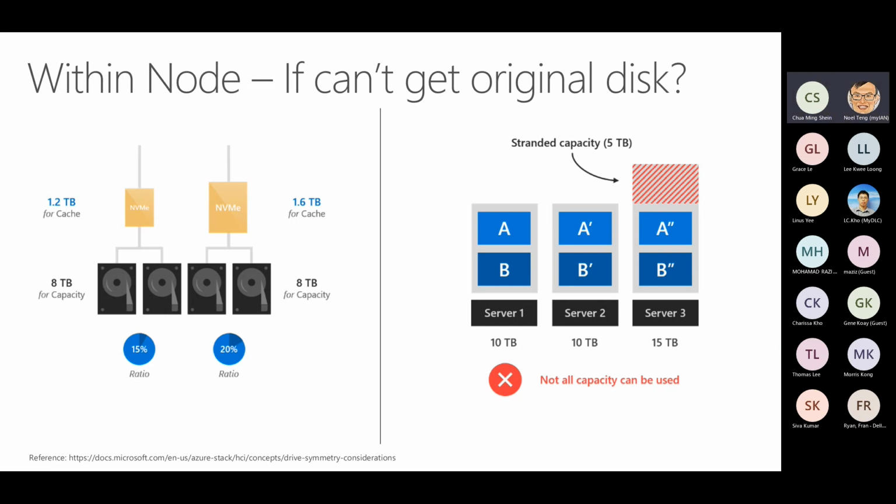See, the data is stored in the capacity drives. It's not stored in the cache. The cache is for acceleration, right? It's for IOPS. So from a cache perspective, if you have cache failure, it's not the end of the world.